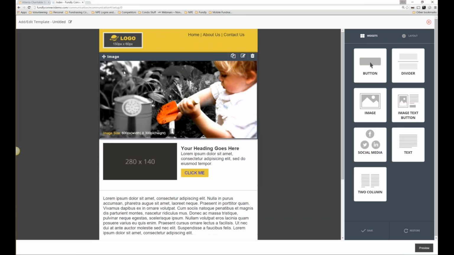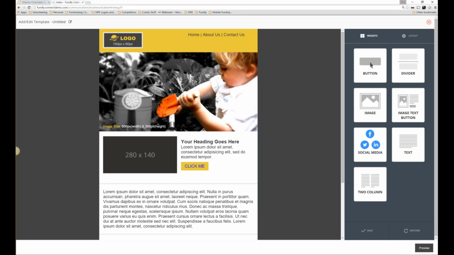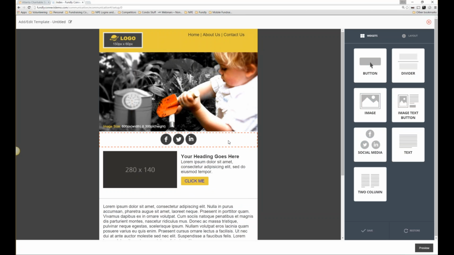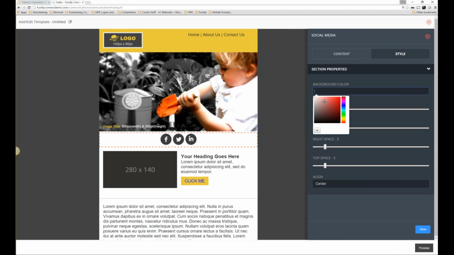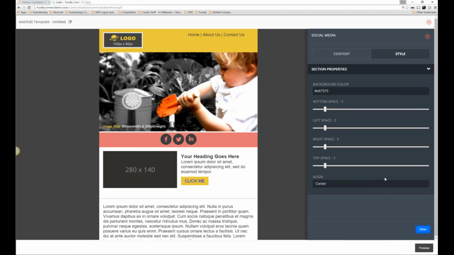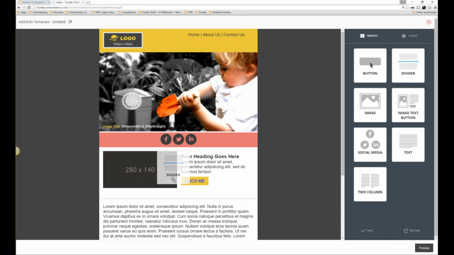So it's pretty cool. It's got the ability to drag and drop just like you've seen in Constant Contact or some of your other email marketing tools. You can change things like the color of the template you're sending out, put dividers in to help split things up.